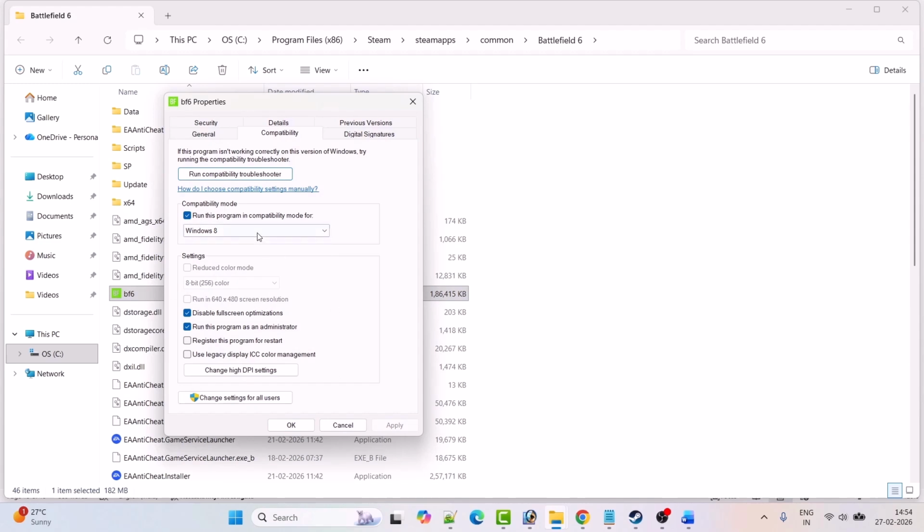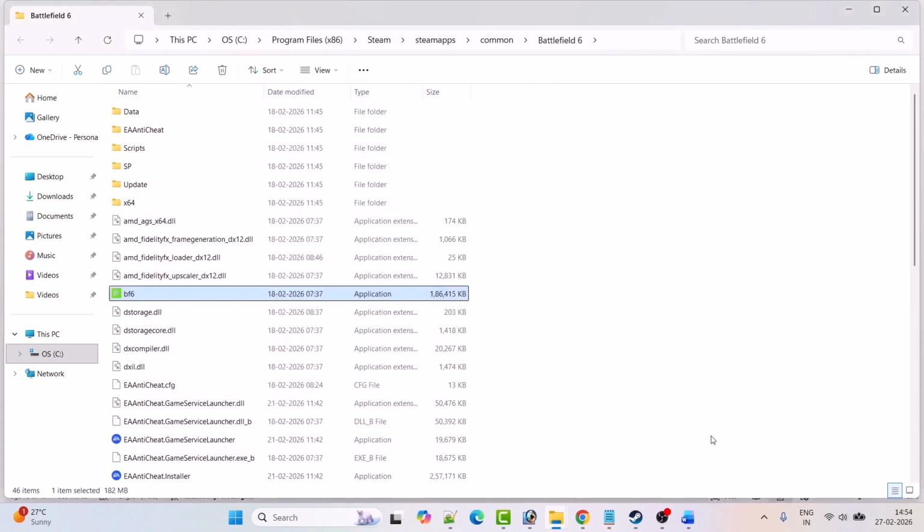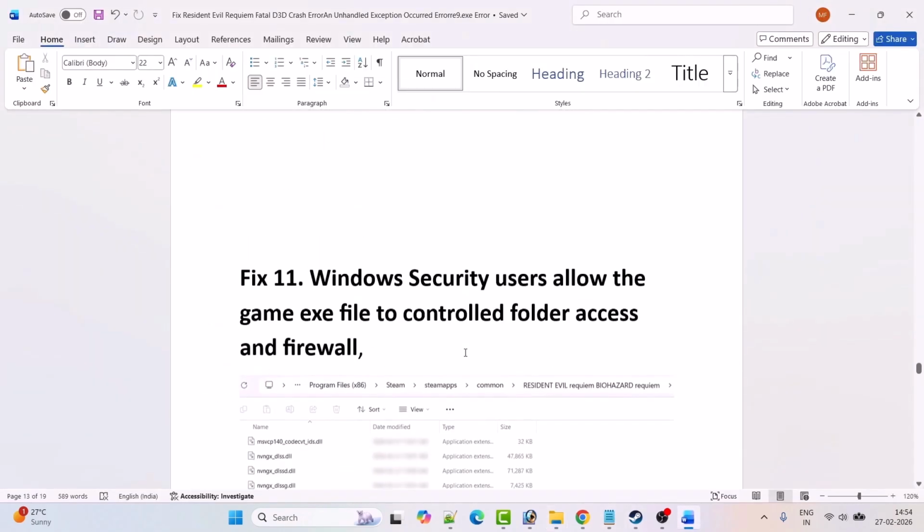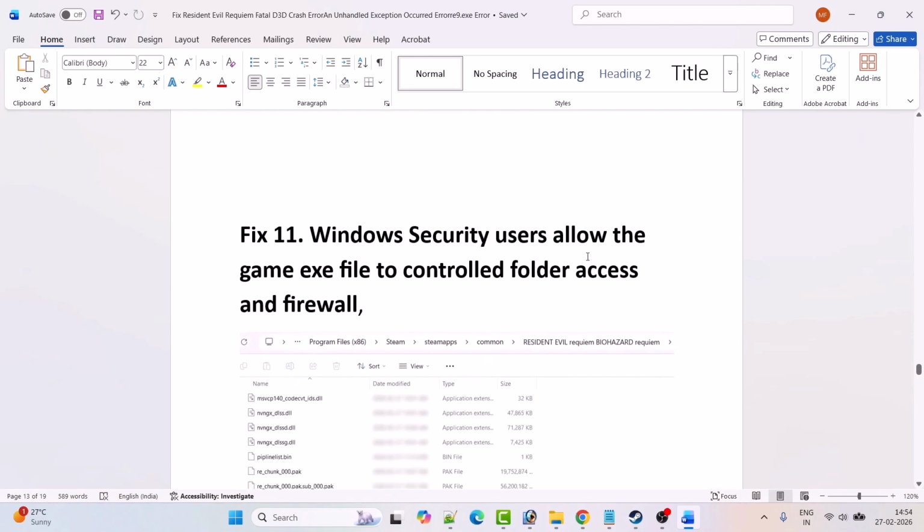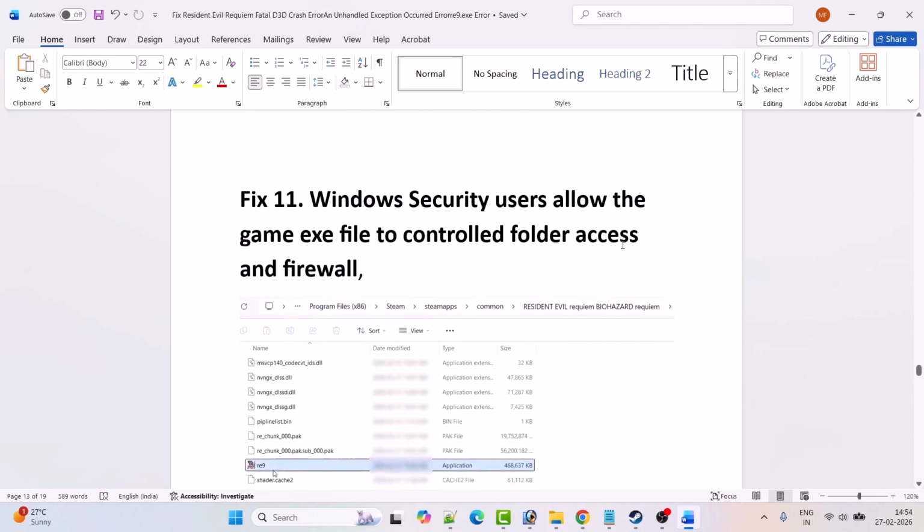If it's still not working, then from the drop down select Windows 7, hit apply and then OK, and then launch the game and check. If it's still not working, then untick all these options, then hit apply, OK, and then follow other fixes mentioned in this video. Fix 11 is to use Windows security to allow the game exe file through controlled folder access and firewall.